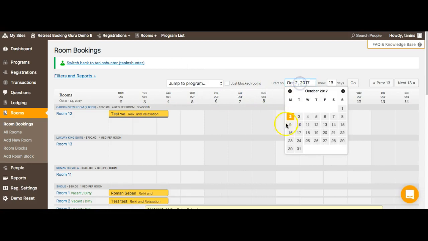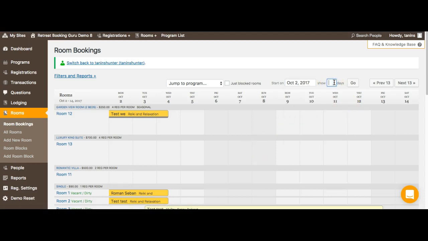And then of course you can filter for dates. So if you want to see who's going to be here in the first week of October, you can even edit how many days are being shown.